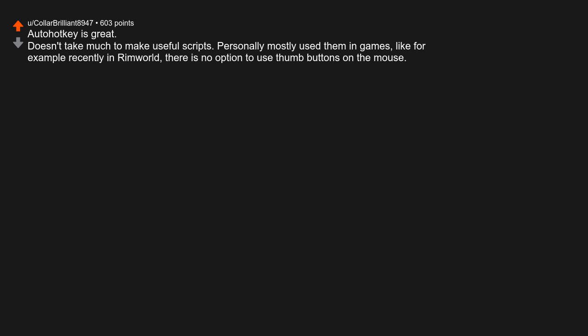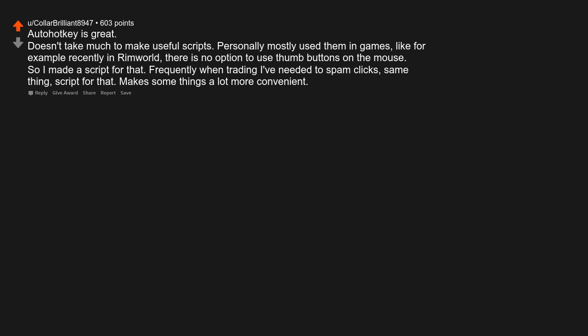AutoHotkey is great. It doesn't take much to make useful scripts. Personally I mostly use them in games, like for example recently in RimWorld, there is no option to use thumb buttons on the mouse, so I made a script for that. Frequently when trading I've needed to spam clicks, same thing, script for that. Makes some things a lot more convenient.